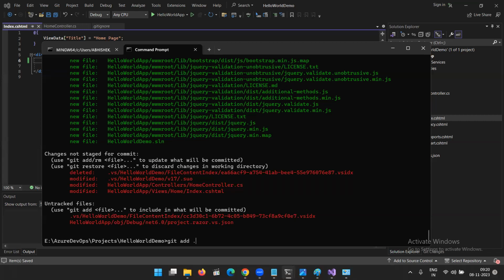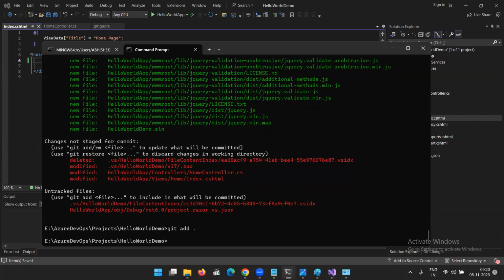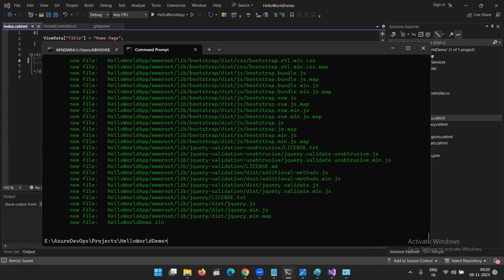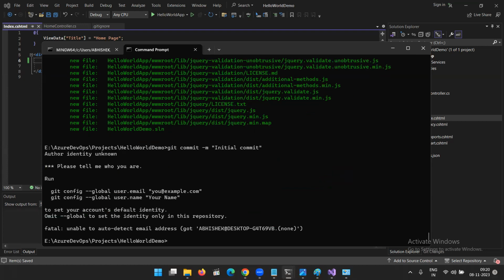Git add. Now status. After that you commit. Git commit. You need to add this one below: run git config --global with your mail ID and your name. So actually we need to, dash.